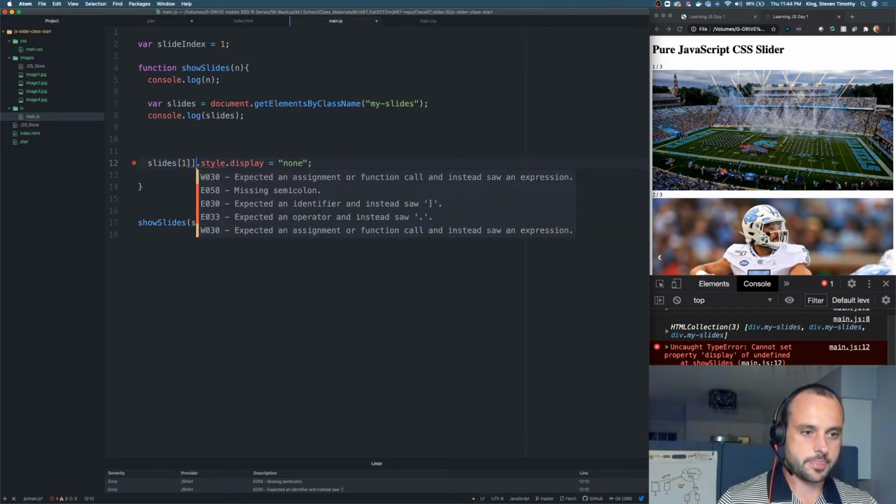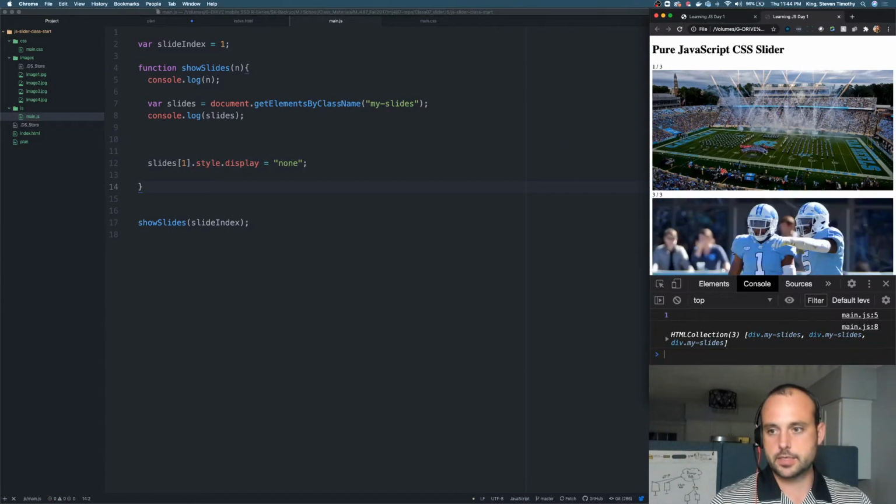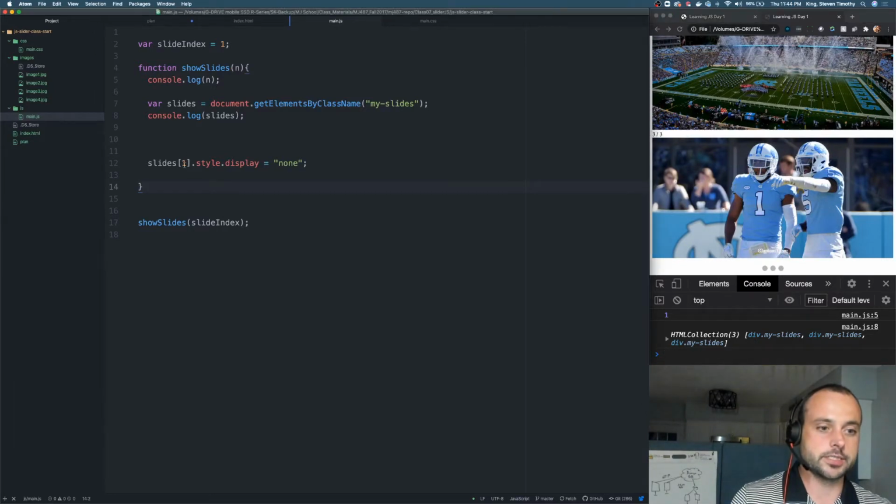1 and save it. You'll notice now there's only 2 pictures there. Okay, the second one was hidden. So if I do 0, same thing.